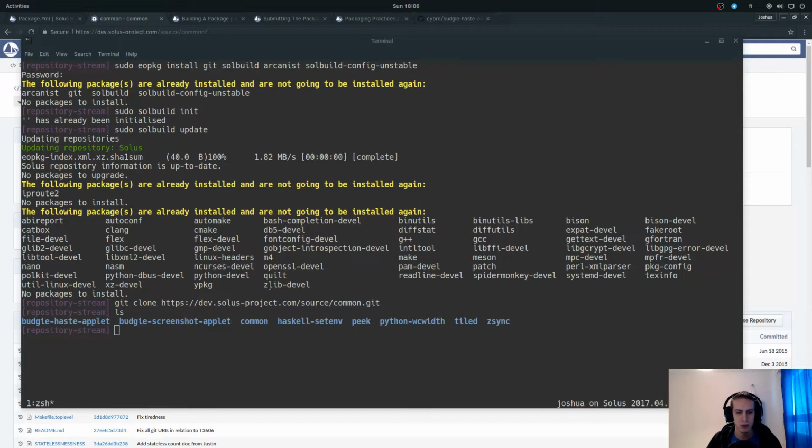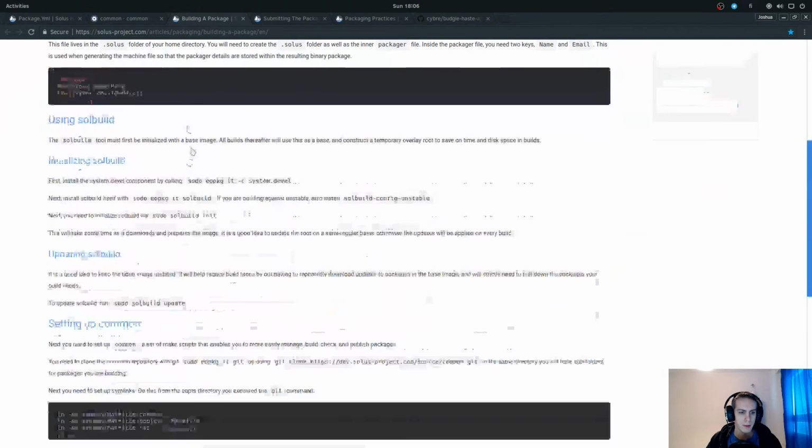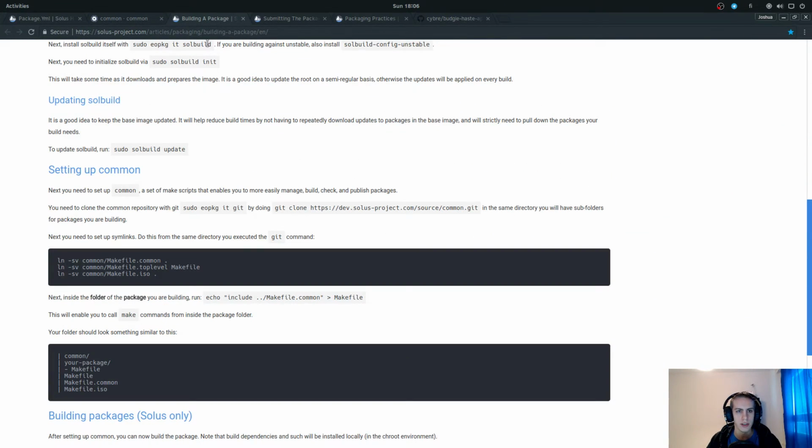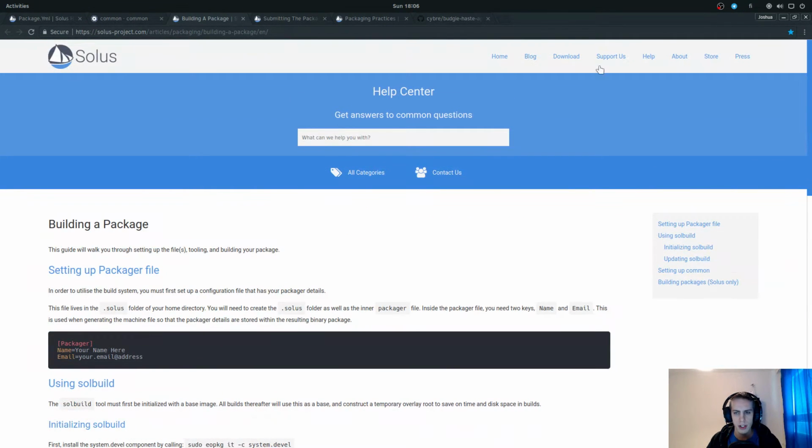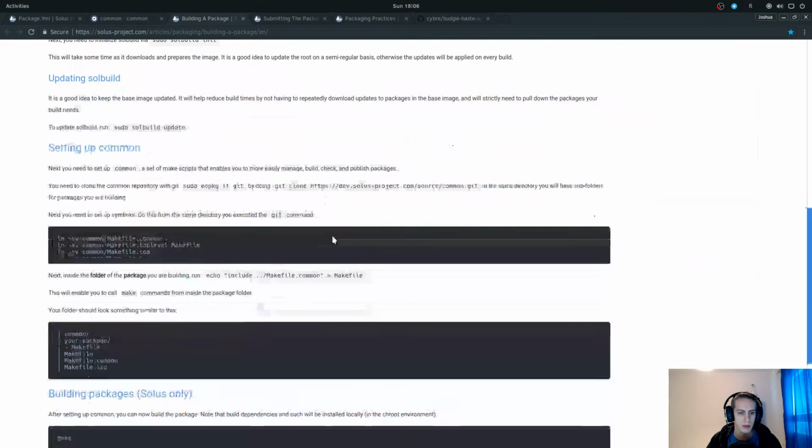But the thing we are going to need to do now is apply some symlinks in this directory that are symlinks to contents within the common folder. You can actually find these in our Building a Package article on our help center. Just click Help and then type building a package and it will drop you to this page. And here you can see the 3 lines that we need to run.